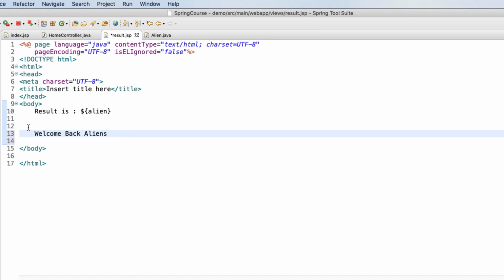The one way you can do that is by printing as it is, or maybe I want to change this alien to something else every time in the code. So what we can do is we can say welcome back, and here we'll say name. So by default you can see we don't have any name here, right? So name is just an attribute which we are using here. That means before calling result, I'll have to assign name.